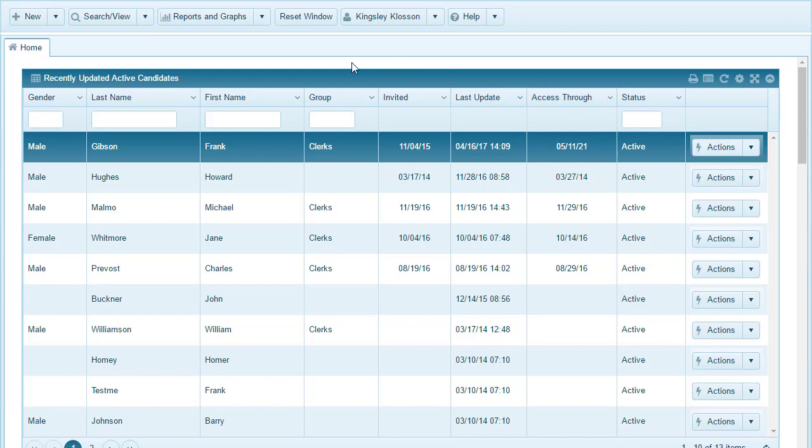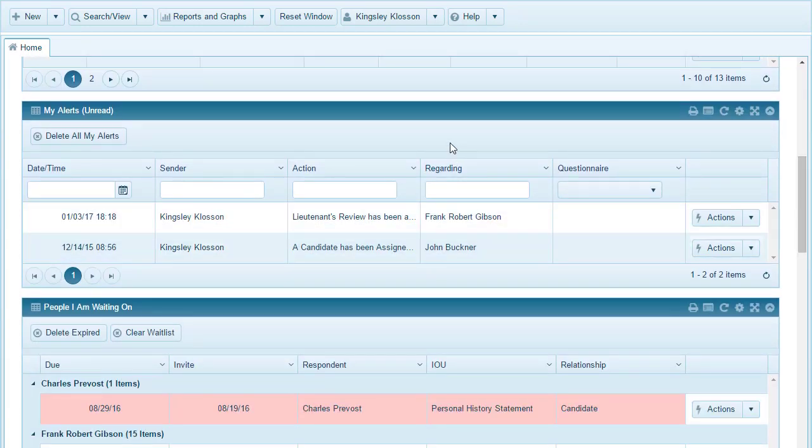The first list is called Recently Updated Active Candidates. These are active candidates who have ongoing cases who are assigned to you, whoever you are, when you're logged in. So this is your work list of the day that shows all of your cases and gives you access to them. The next list down here is called My Alerts.